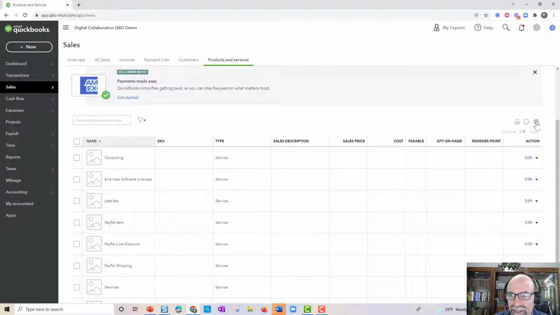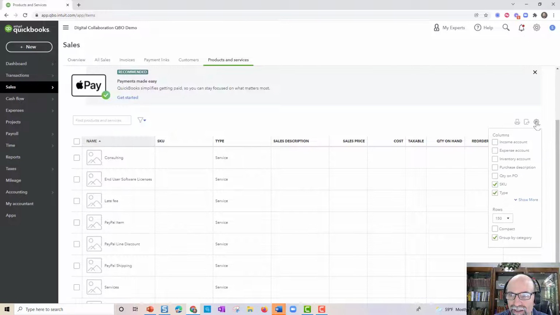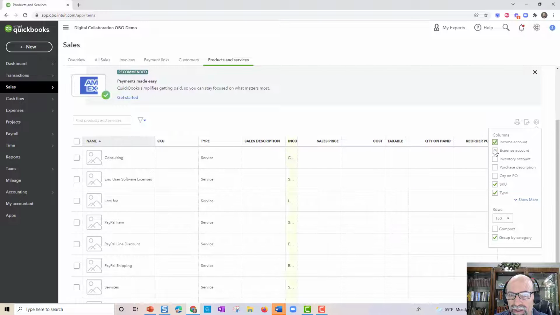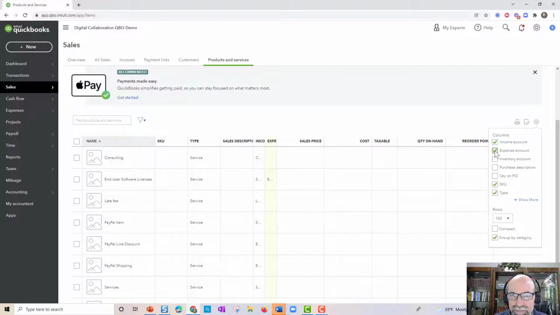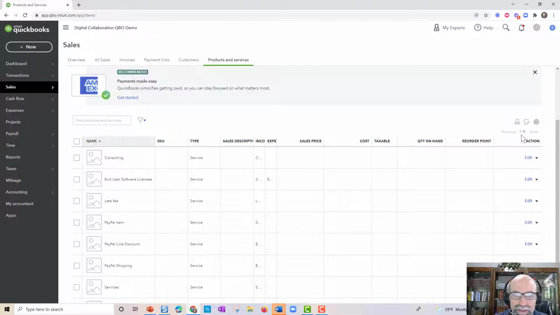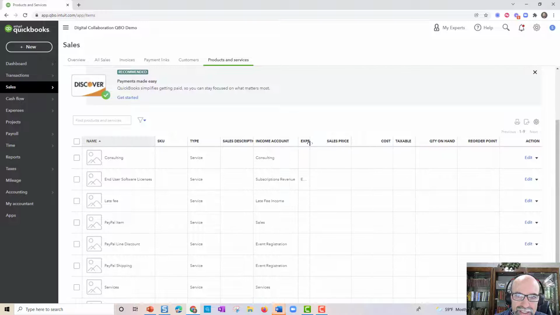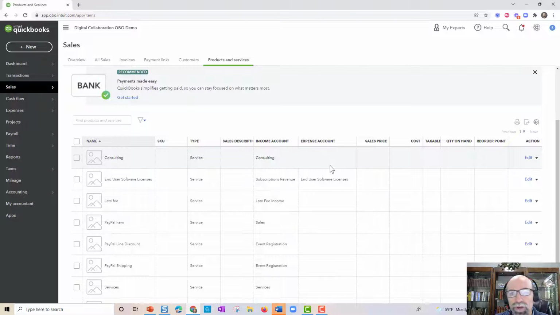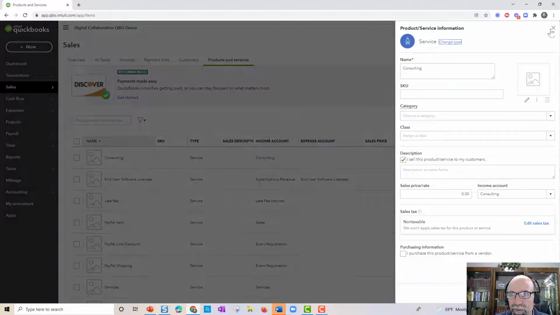You can click on the gear icon here, and it will give you a chance to show the income account and the expense account. Might as well add them both here. Click back on the gear icon, and then it's really tiny, so you have to stretch it out by putting your mouse on the dividing line, like Excel columns. So you should go through your account and take a look at how things were set up here.